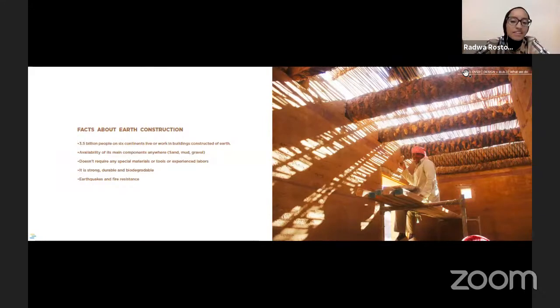Some very basic facts about earth construction. As I said, we have billions of people till now still living in earth-constructed buildings. Its materials are available everywhere. It's easy to teach. It's biodegradable. It doesn't cause any waste. That's why it was one of the first drivers of why we adopted it as the first material to test.